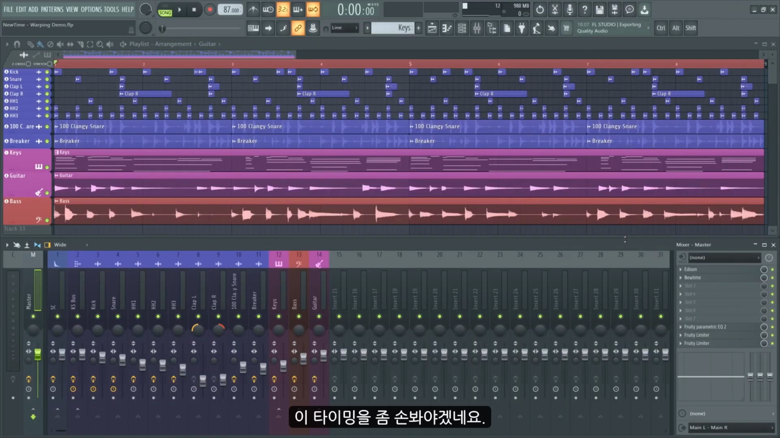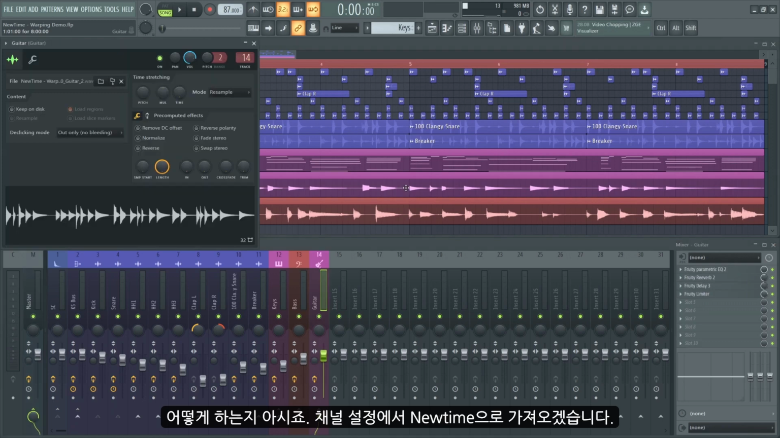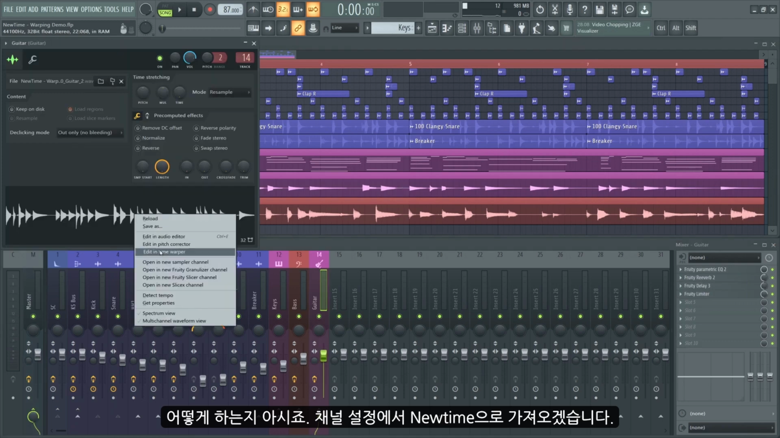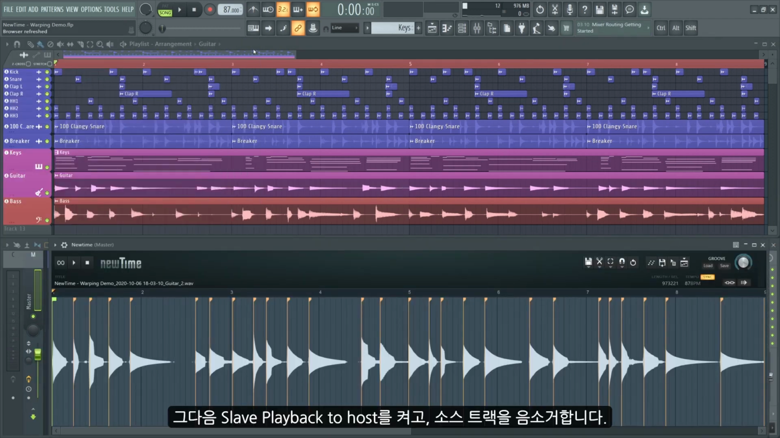Let's do something about that timing. You know the drill. Let's import it into Newtime from the channel settings. Then, slave playback to host and mute the source track.